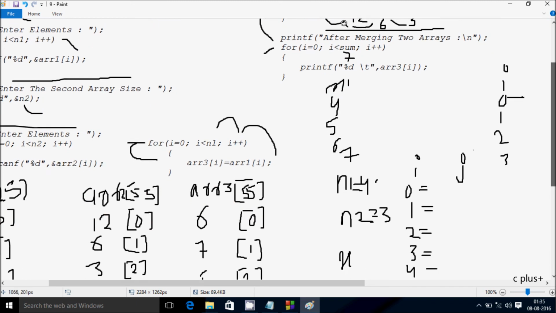So 0 less than 7, condition is true, so that coincides. So at printf %d, because a3 is integer type. So first it prints a3 of 0, 6 is there, so 6 prints. And hereafter it leaves 8 character space. Now hereafter I increases, so I is now 1. Check the condition, 1 less than 7, condition is true, so that coincides.